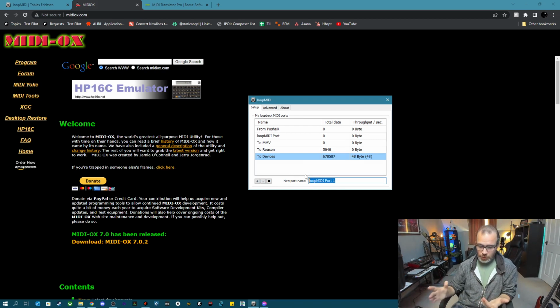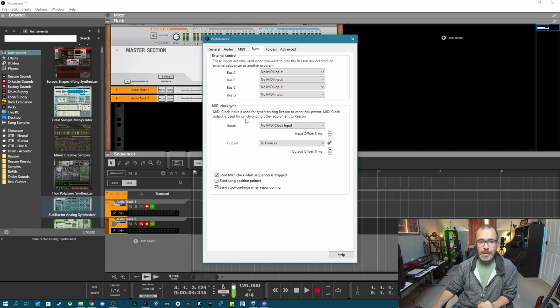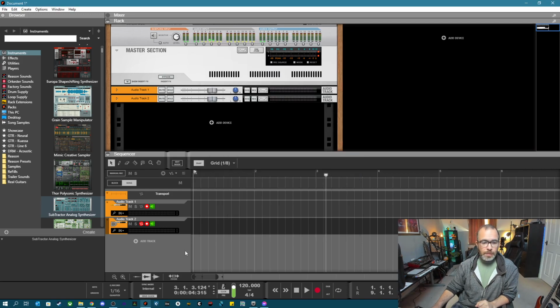To create a new one, you would just go in here, give it a name, and then press the plus icon. Then if we go across to Reason and go to Preferences and Sync, you'll see that I'm sending MIDI clock sync to the virtual MIDI cable called To Devices. But you'll also see the test that I just made has now shown up as a destination as well. Then just make sure that send clock is enabled on the transport, and from the Reason end, that's all that you need to do.